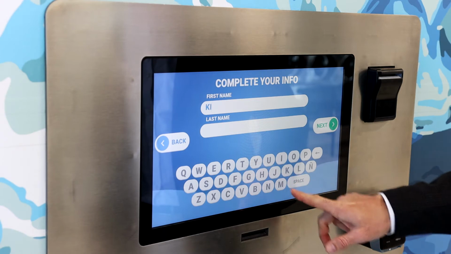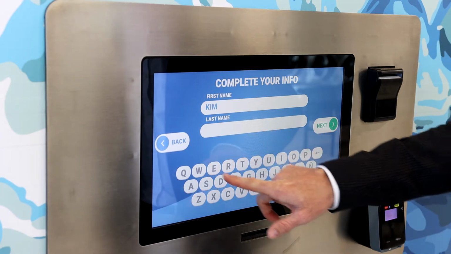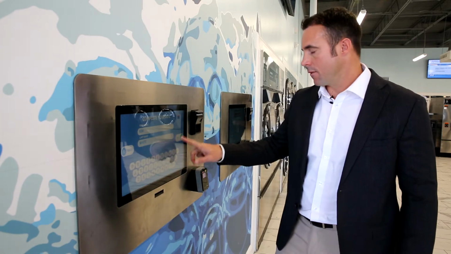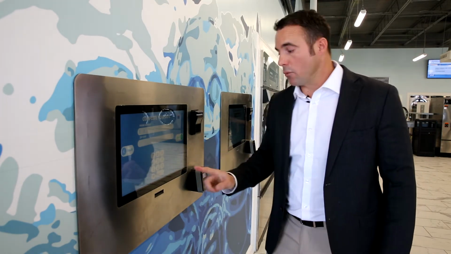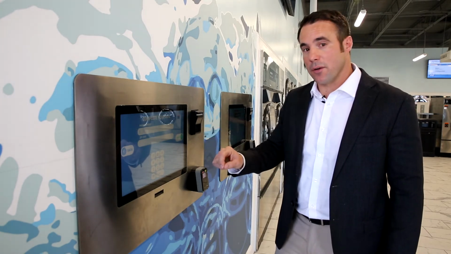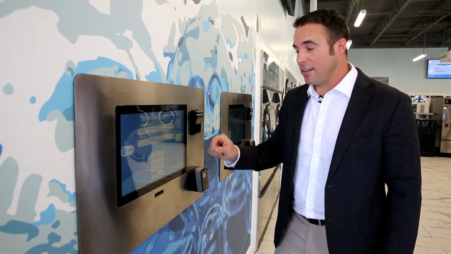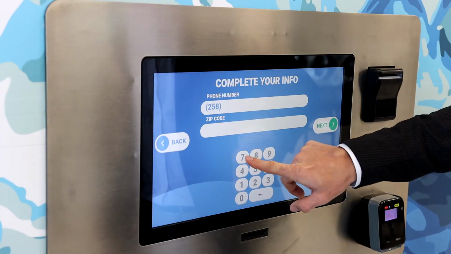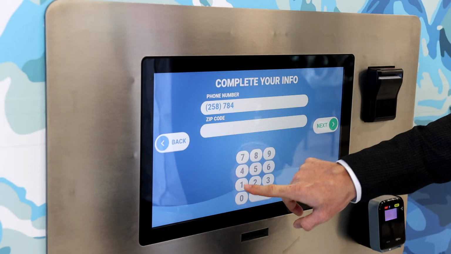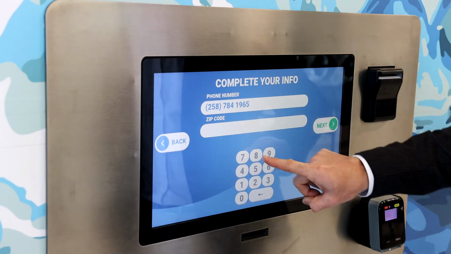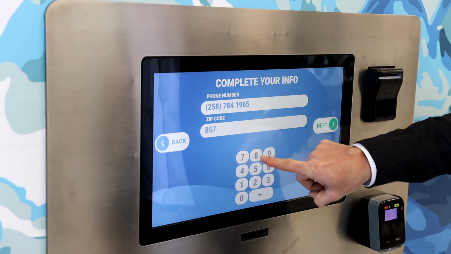We'll put in our information. For this illustration will be Kim White. Then, most importantly, we'll put in our phone number. This ties their account to their personal cell phone number, so if they ever need to replace a lost card, they can do so. Put in their zip code so we know where they're coming from.